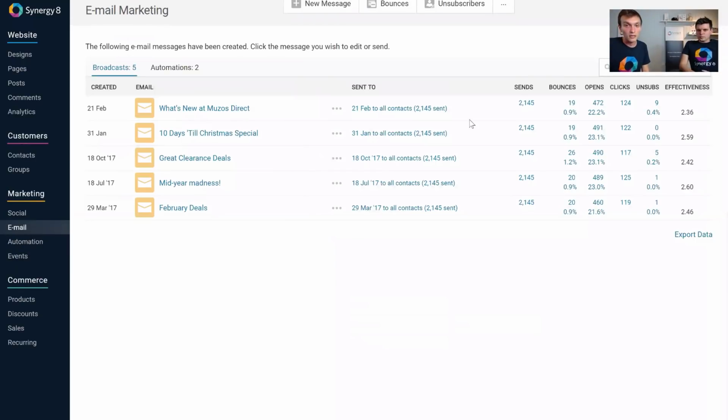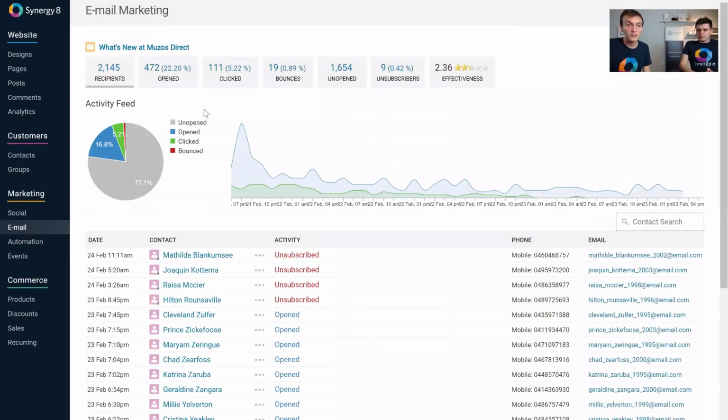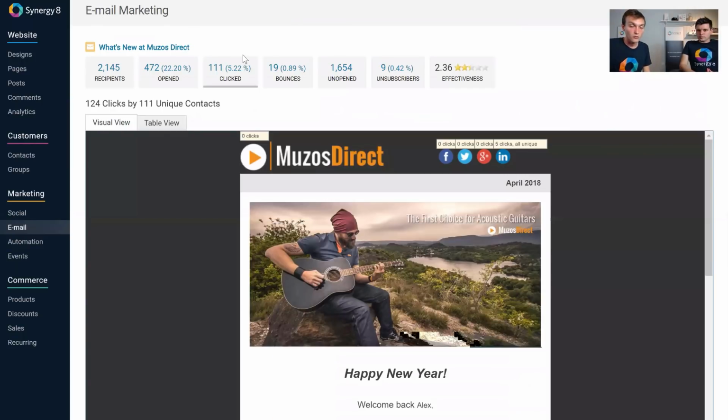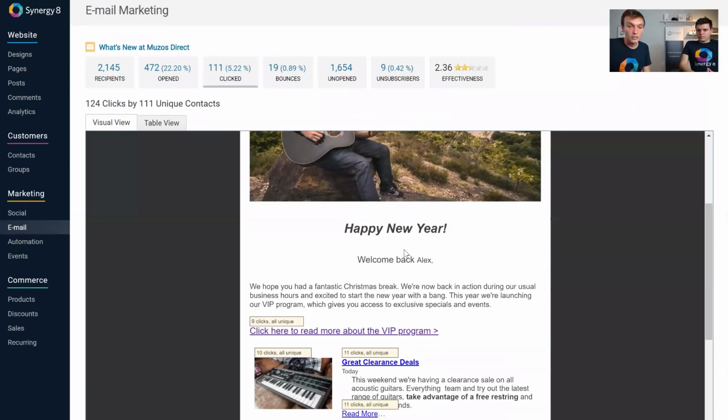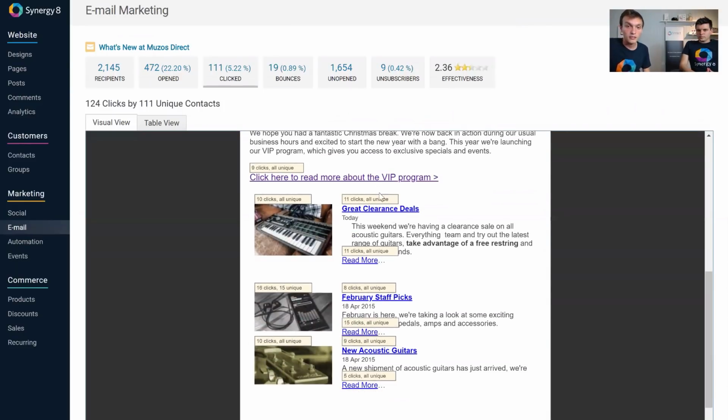After the email's sent out, we'll give you some statistics on how the send went. So if I click on this message, I'll see the open rate. You will also see your click-through rate. So what we do here is every link in the email campaign will be tracked individually. So yeah, I can see exactly how many clicks each one of these links are getting.